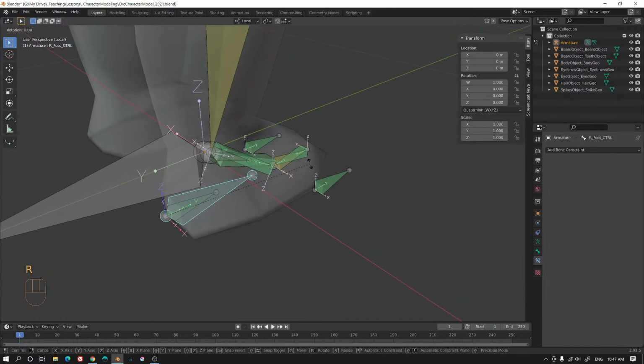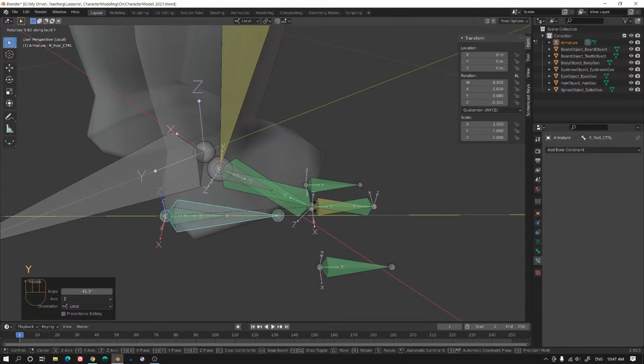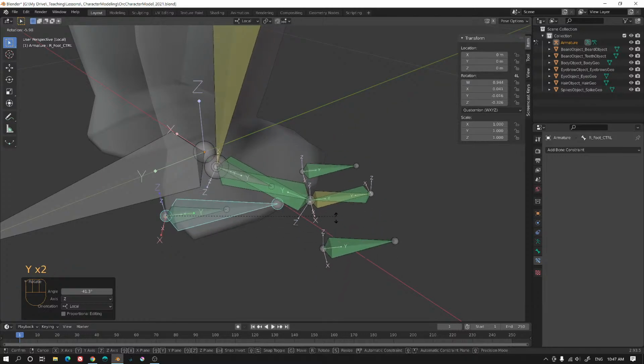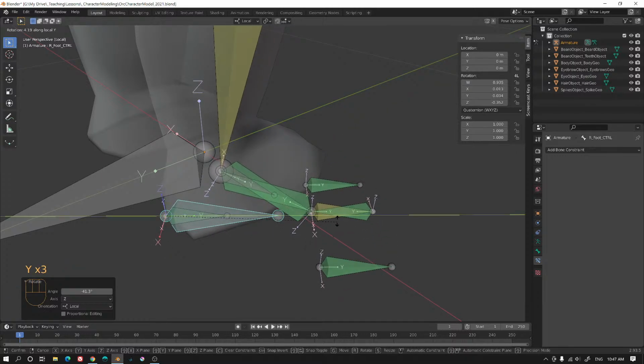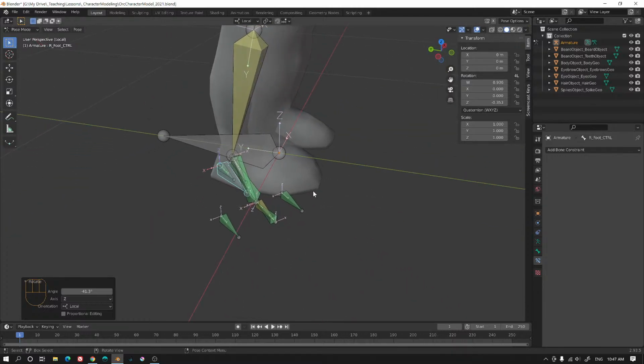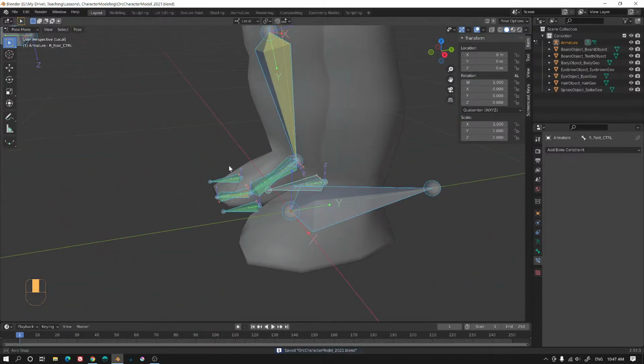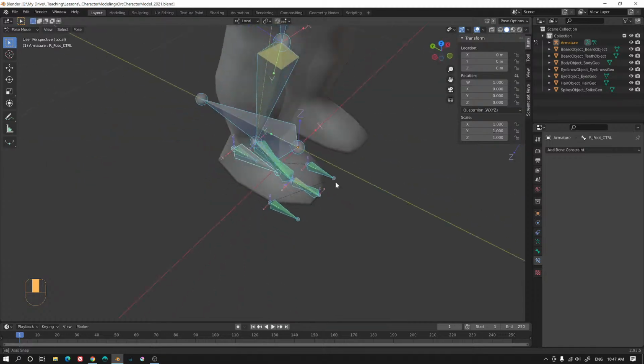Okay, I can stack this, rotate this here, our Y, and bank. Yeah, okay, so it all looks good. So select everything here, Alt R, Alt G, Control S to save, and that should be my foot.